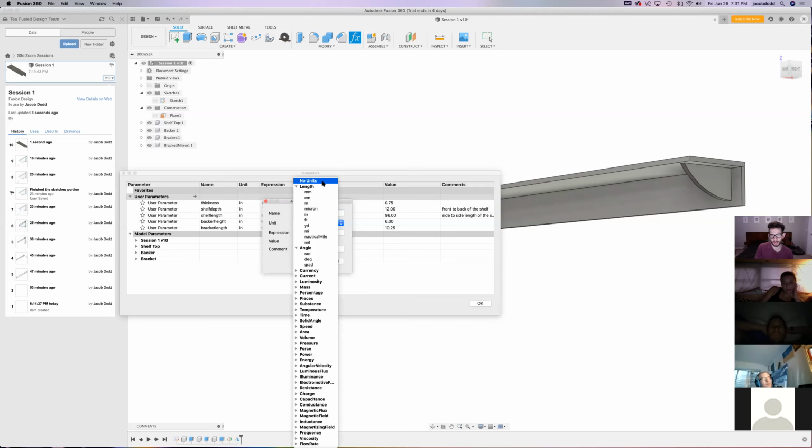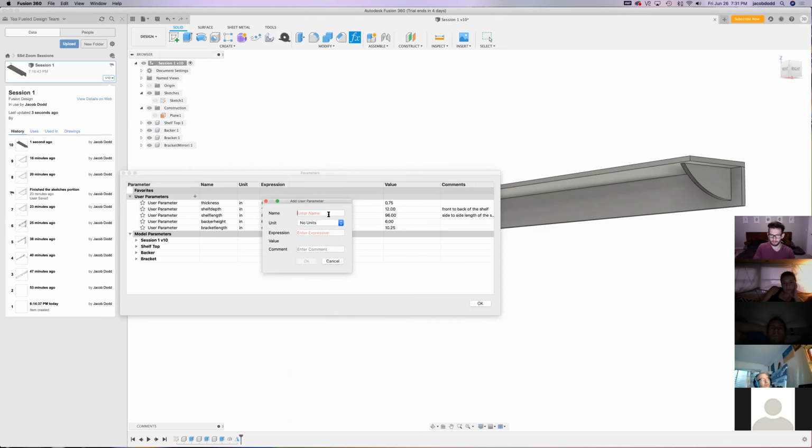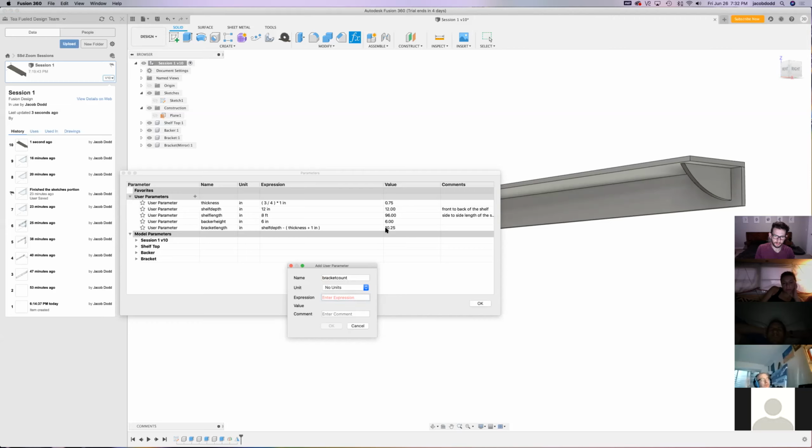So you can have no units and then say that it's actually a combination of, say, bracket count, and then it's going to have no units because it's just counting it. And you can say it's the ceiling, so round up of our shelf length, the shelf length divided by the spacings, let's say every 6 inches or less.